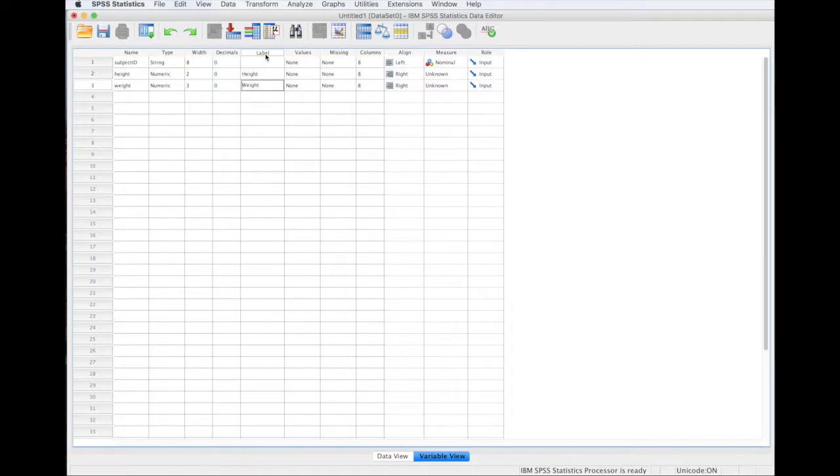So label refers to the output and what you want this particular variable to look like in the output. For now, we're going to skip over values and missing values. SPSS allows you to enter a code in this missing column, a code that allows you to identify when data are missing from a data set. And that tells SPSS to skip over that particular row in the data file during analysis.